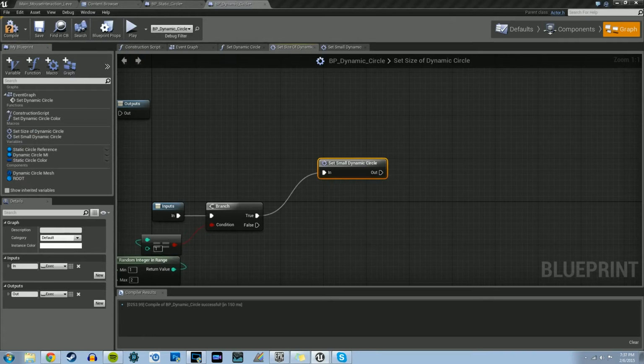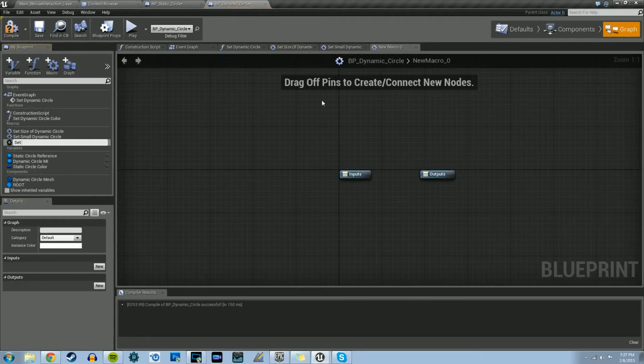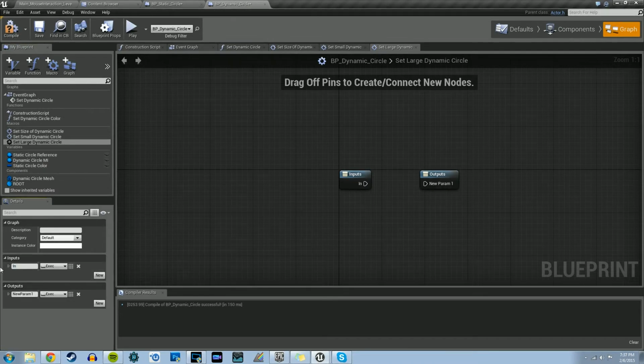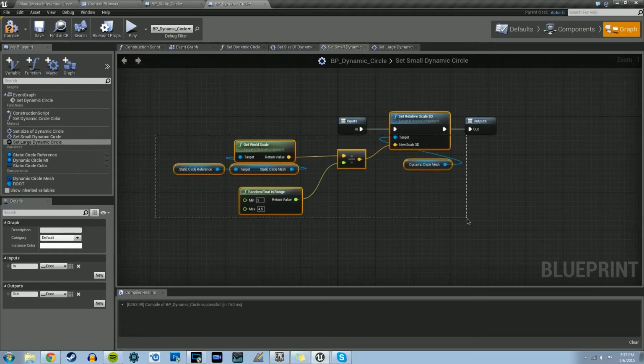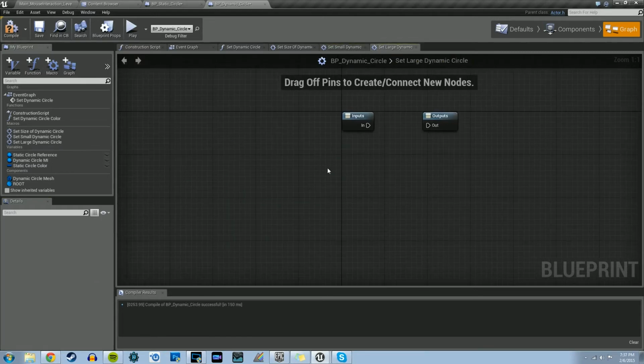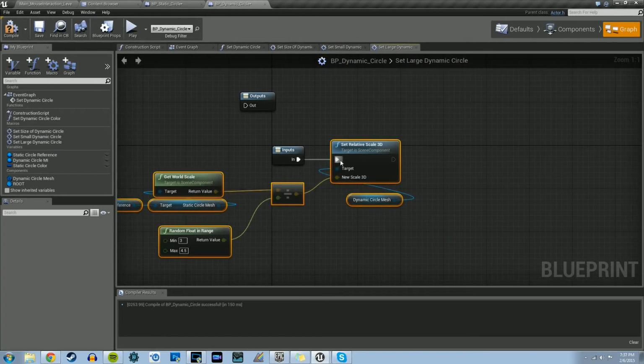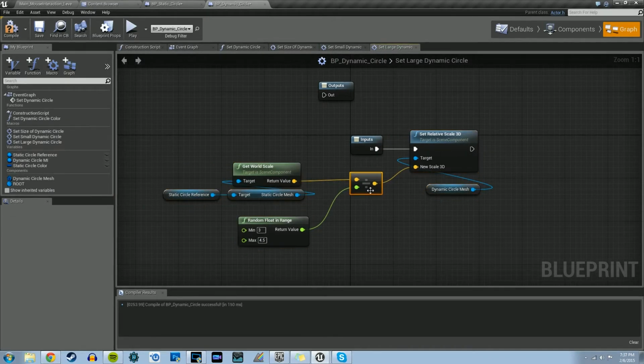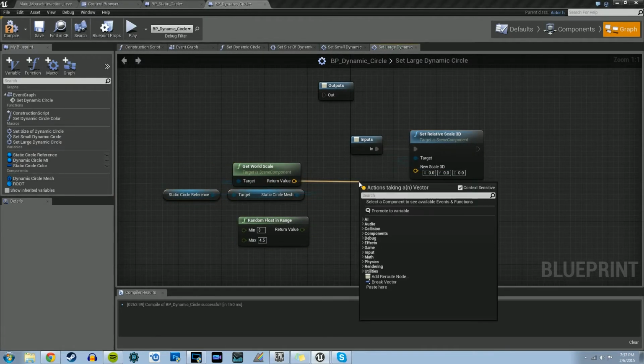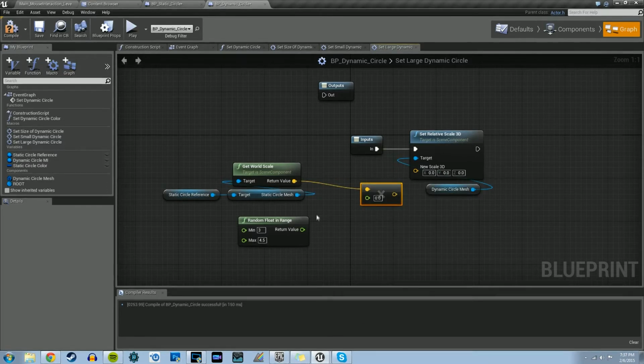Now we're going to do almost the same thing, but we're going to have to make this the scale larger. So let's create yet another macro. We'll do set large dynamic circle. And again, two executable pins, one called in, the other one called out. And we can actually kind of copy and paste this section here from our set small dynamic. The only thing we're going to do differently is instead of dividing, we're going to multiply.